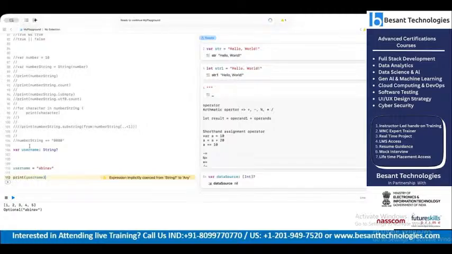So this is an optional user. What are the ways we can unwrap things? The first is that we can directly add an exclamation symbol to force unwrap, because this is an optional value, right? So this is the first method. Then we can do the optional binding.